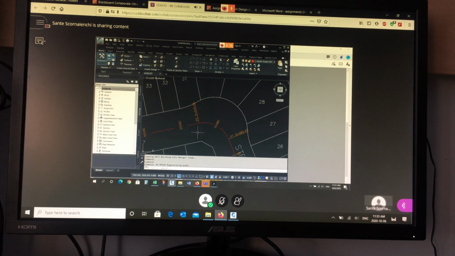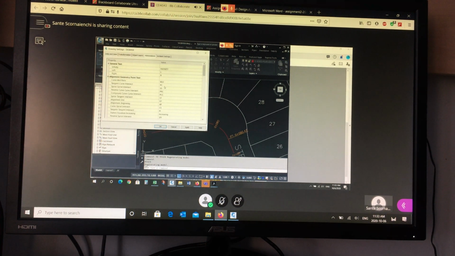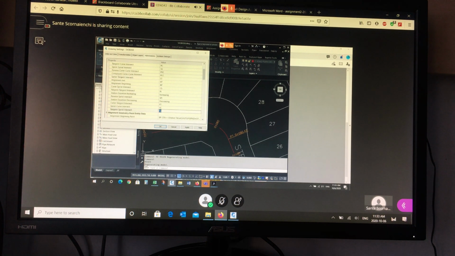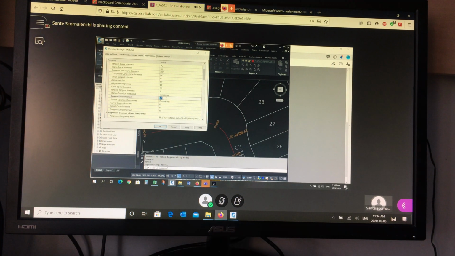Okay, that's not necessary for the assignment. I know what these things mean, but that's the defaults. And there are other settings there, right? If you go to here, you can see all the other labels, right? Spiral, point of reverse curvature, point of compound curvature. This is the spiral to tangent, tangent to spiral, spiral to curve, curve to spiral, SPI, and so on. There are so many different things. There are so many settings.